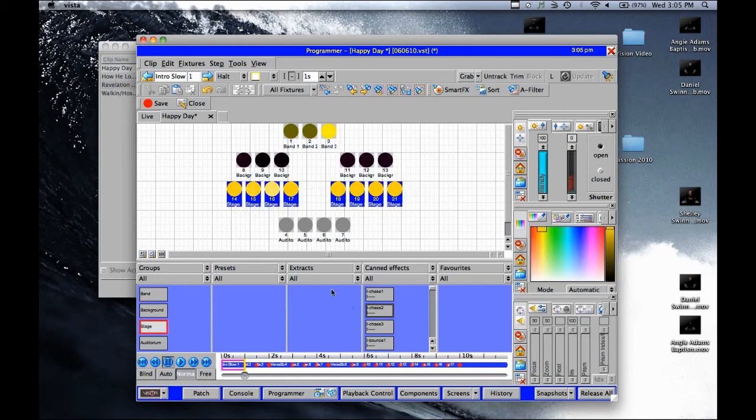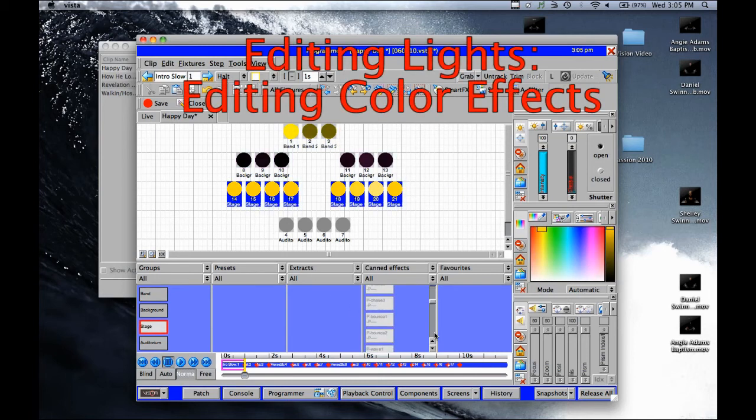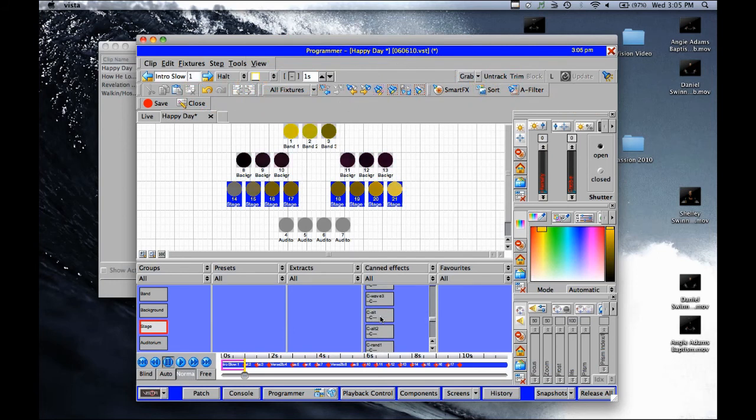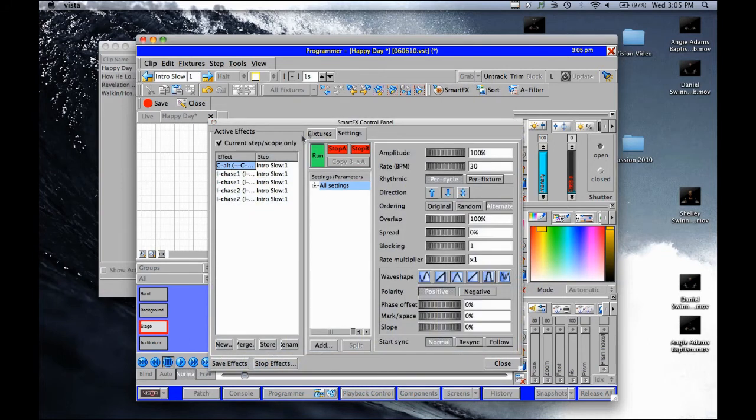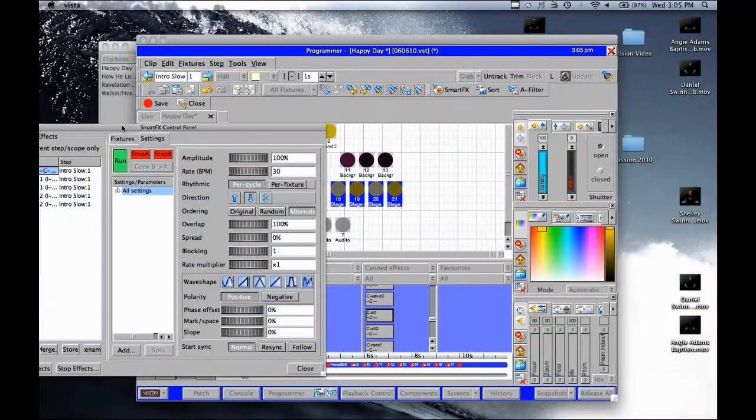We also have color effects, which are kind of nice. Allows us to keep a solid color, and you would change those right here. It would say C Alt up here. We just have a regular chase, and then we have these C chases. These are the color chases. So we click on the chase, go into Smart Effects, click C Alt right here. I'll bring this over. You can stop it.